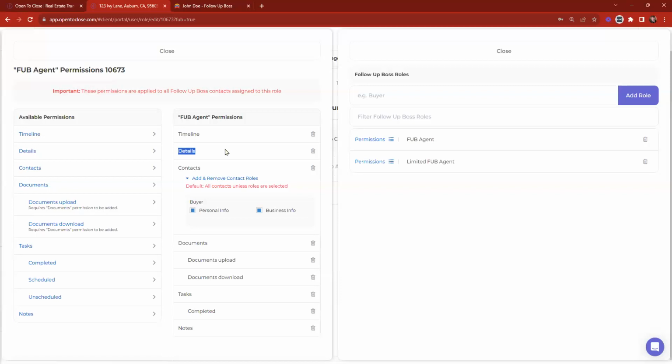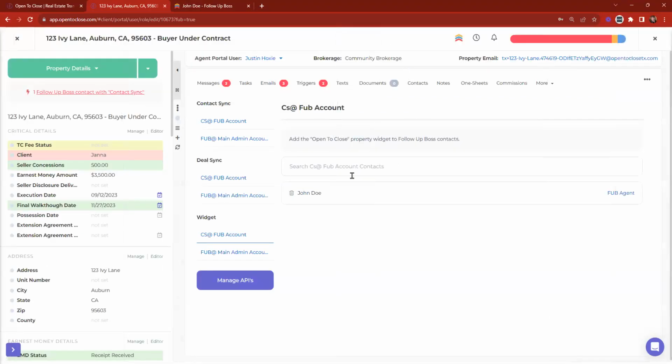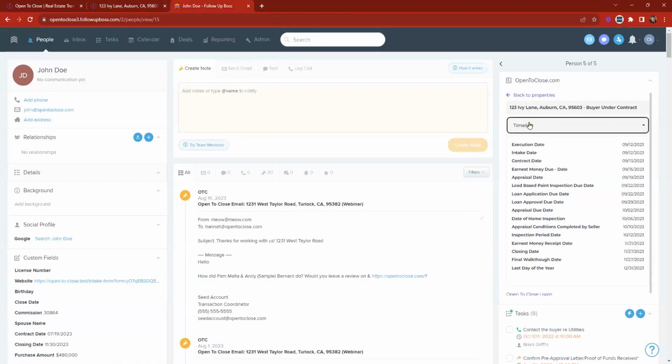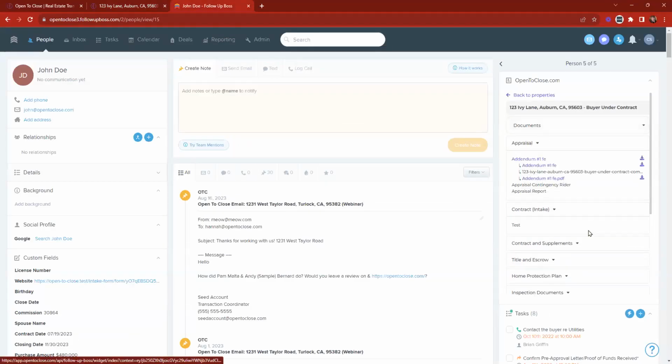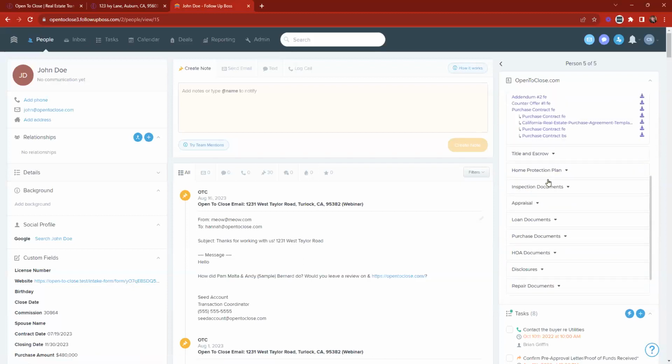If we remove that, they're no longer going to have access to those details. If timeline is the only thing that matters, they just need to see the due dates. This might be a good opportunity to alter that permission set. The other option that they have is documents. So they can see these are the document folders. If they needed to download anything, they can just scroll down.